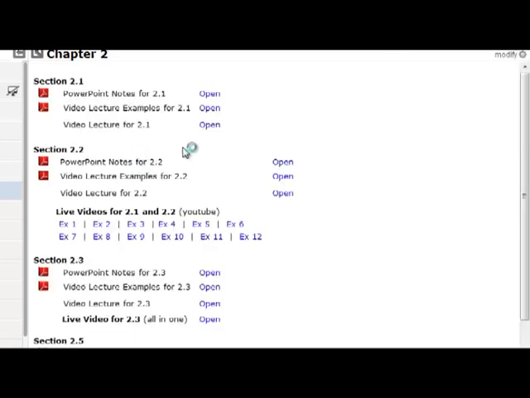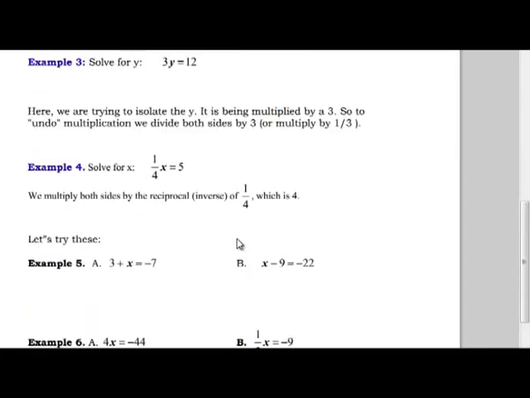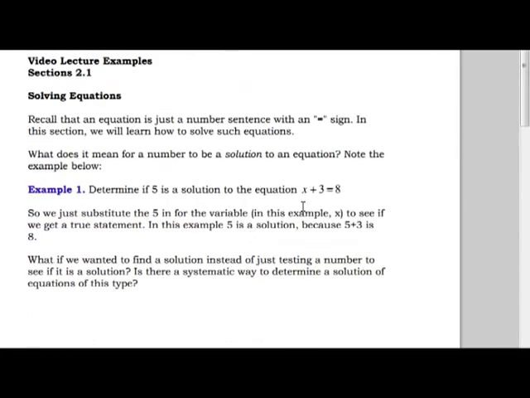On the other chapters, Chapter 1's the one I didn't do this one thing on. Some students said that the PowerPoint notes are just too many pages, and I agree. They're maybe 15 pages long, which is a lot to print out. So I've created what I've called video lecture examples. So for example, 2.1, you can open this, and it'll just be the example problems pretty much. It doesn't have a lot of the vocabulary and stuff that the PowerPoints have. I leave that up to you.